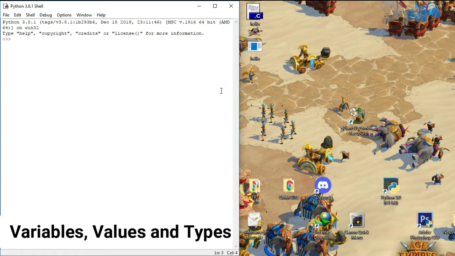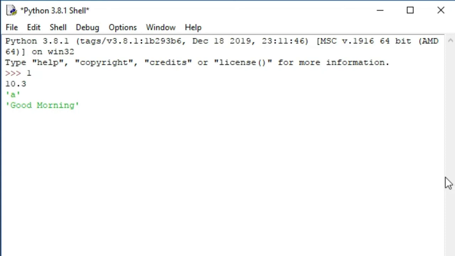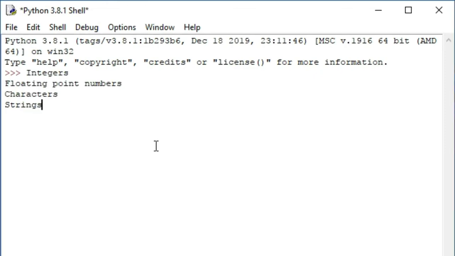A variable is a data name used to store data, and as the name implies, its content can change through the program's execution. A program works with values in the forms of letters and numbers. Some values are 1, 10.3, E, or good morning. Each of these values belong to different types: integers, floating point numbers, characters, strings.